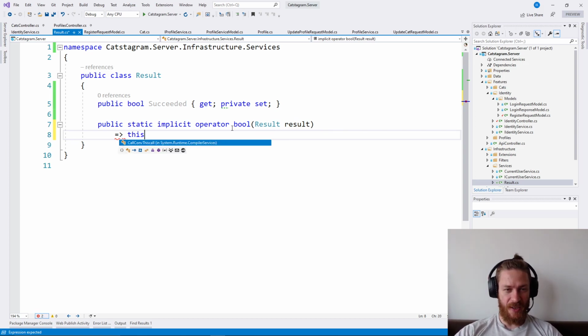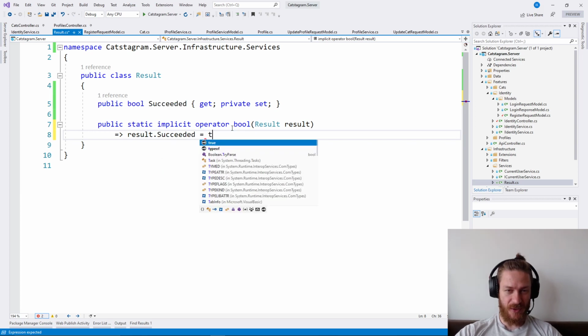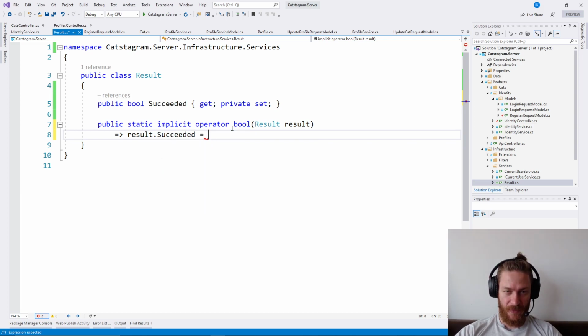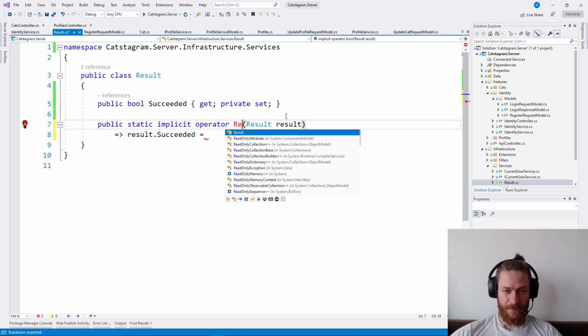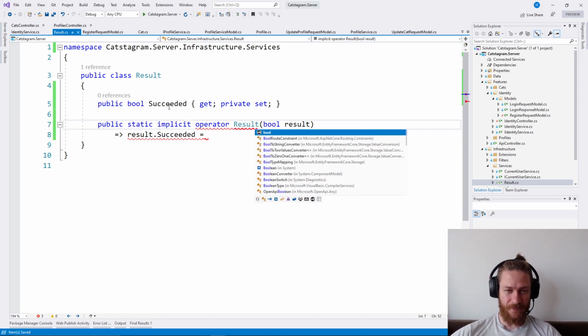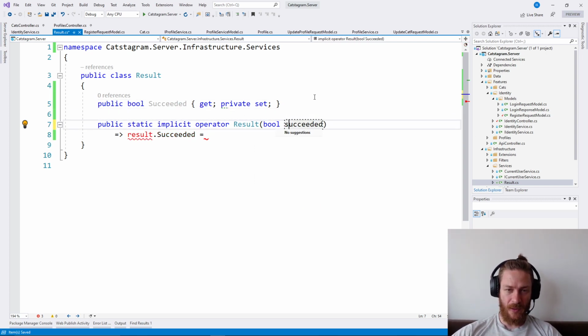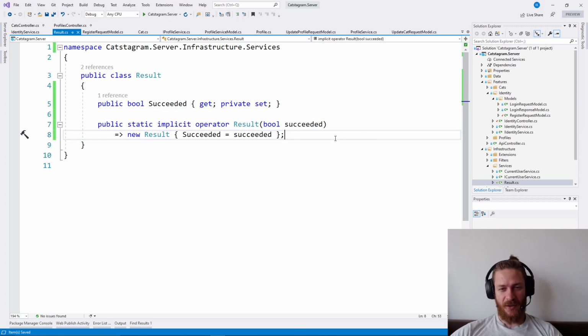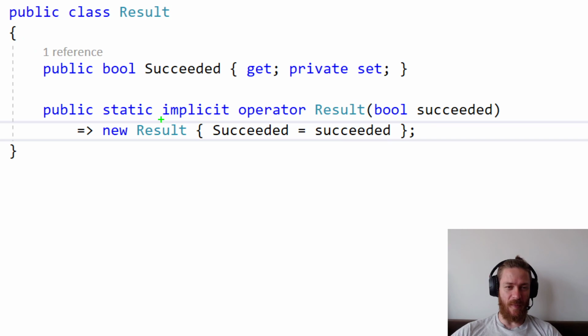I'm going to say this: result.Succeeded equals the boolean value. The whole idea is that when I create an implicit operator, I'm allowing the compiler to cast Boolean values to Result objects automatically for me.